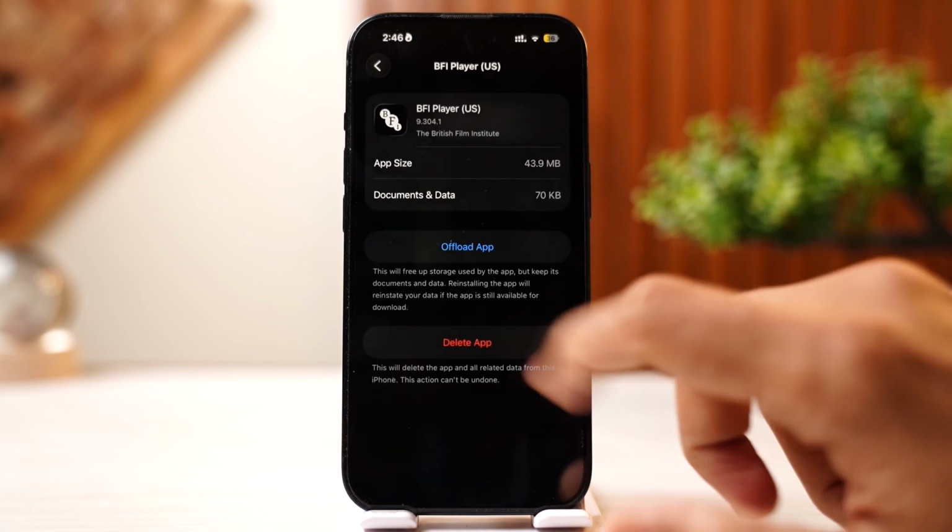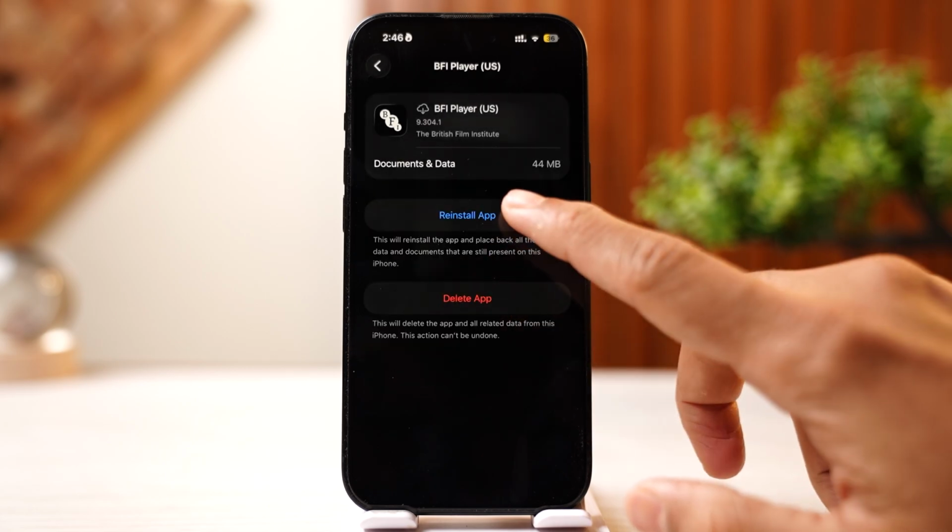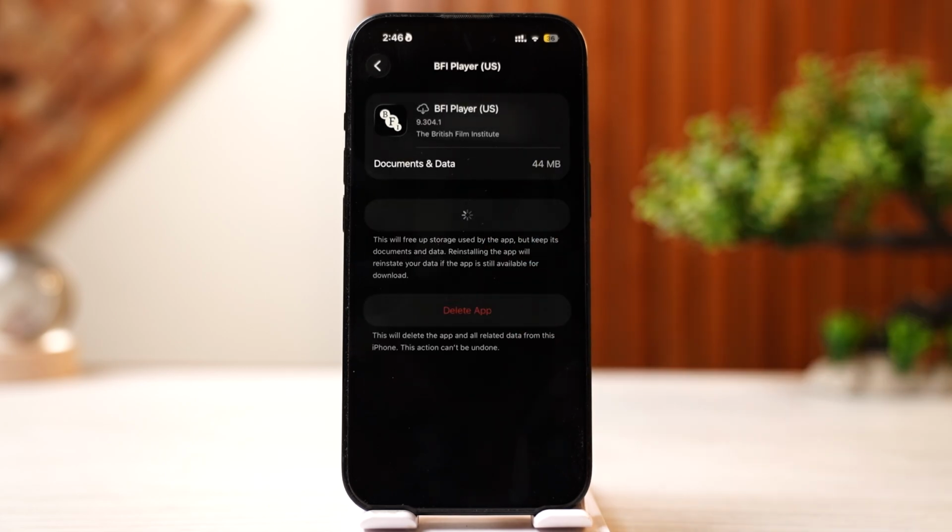Simply tap on it and tap on Offload App. Tap on Offload App again and simply reinstall the application. And what this does is it deletes the application whilst keeping its documents and data. And the next time you open the app, you shouldn't be facing any problems regarding your login.